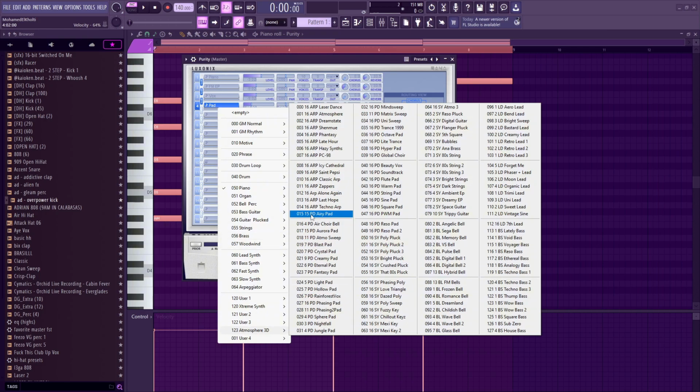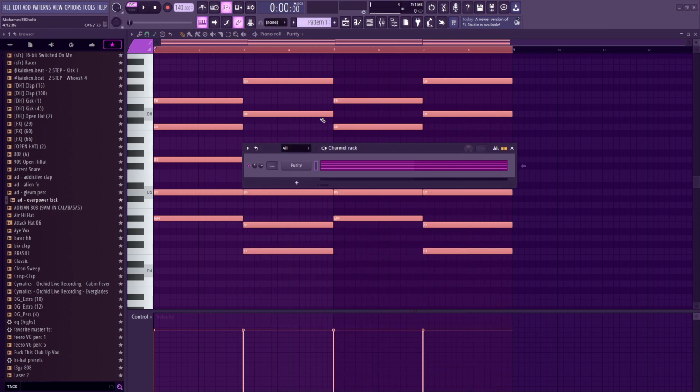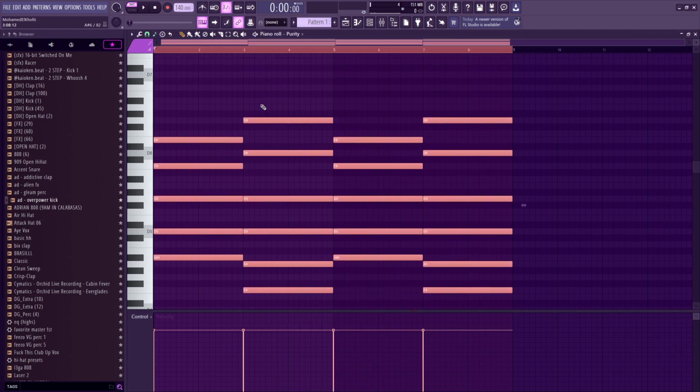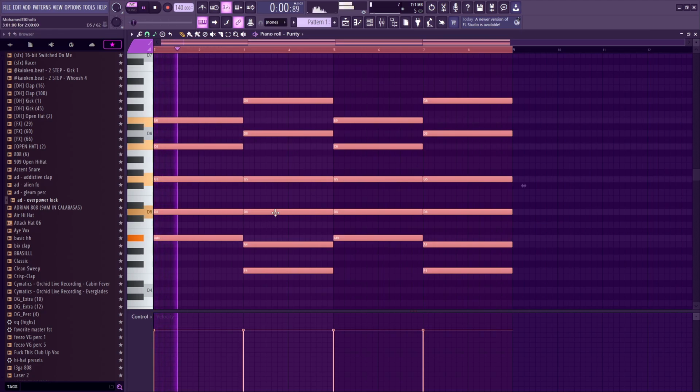So as of right now, let me just choose a simple pad. Let's just choose the blast pad for now. And now let's listen to the chord progression we made earlier. Already sounding super heavenly. You know, like I'm about to fall asleep right now, if you know what I mean.